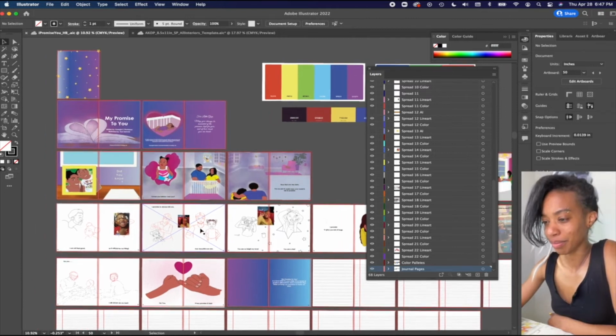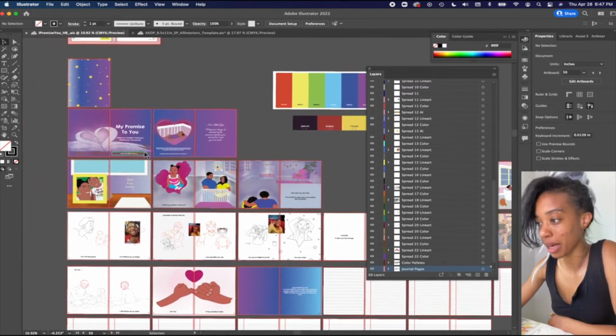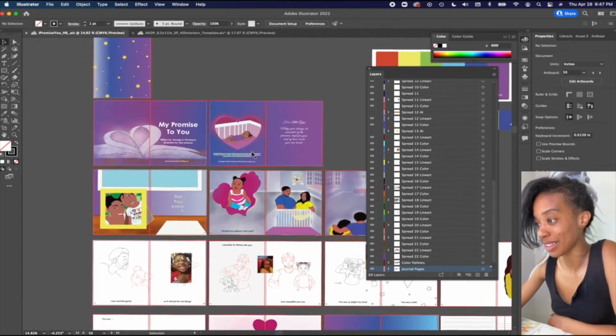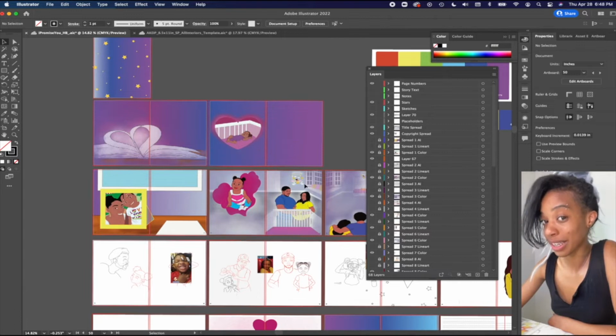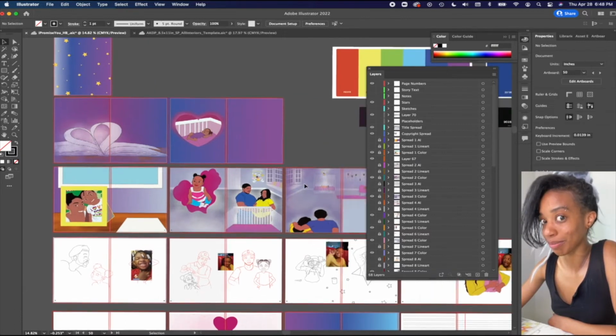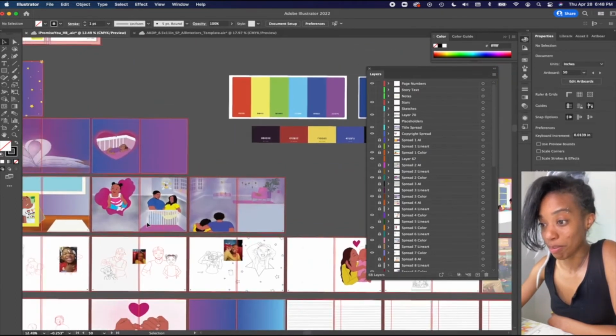Okay. But yeah, so this is a book that I'm currently working on called My Promise to You by Georgia Thompson. I love working with her. She is freaking phenomenal. I'm going to hide the story text so that you don't get the whole story yet. But you can see these visuals that we're working on. It's obviously a WIP, but you get the point.